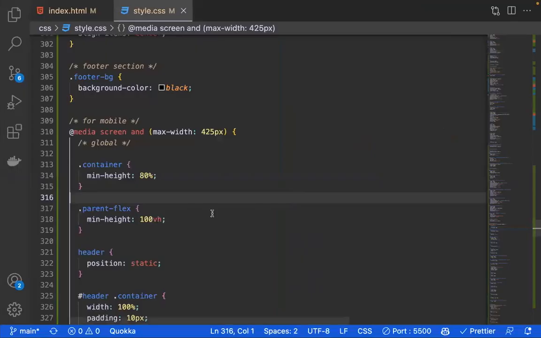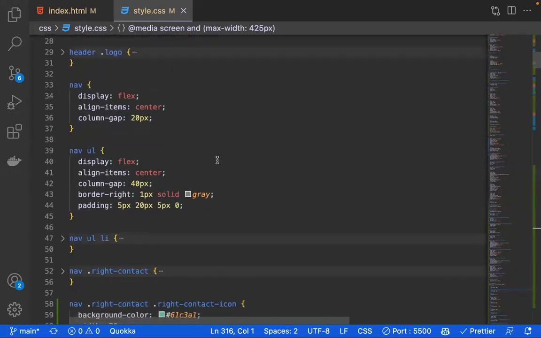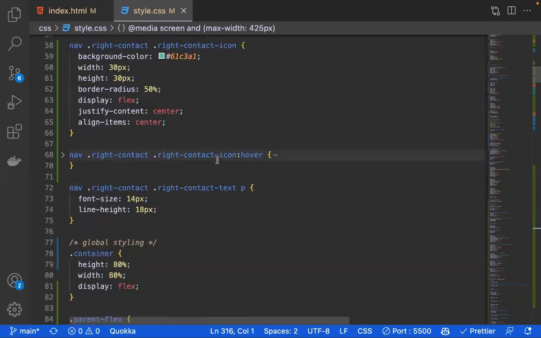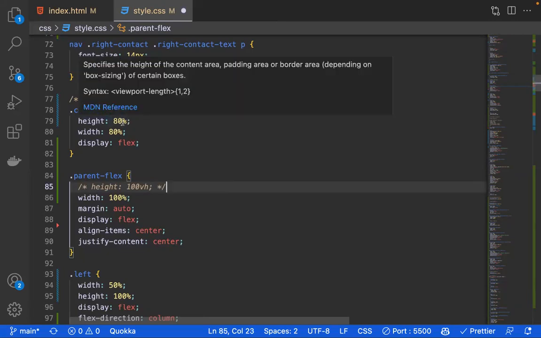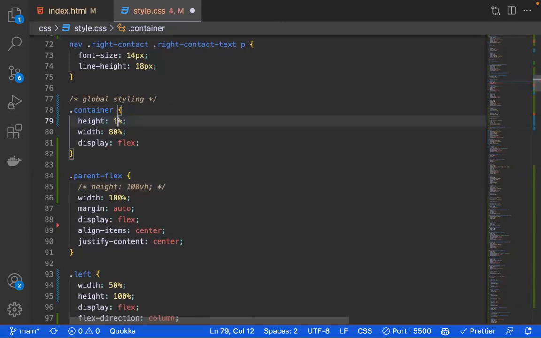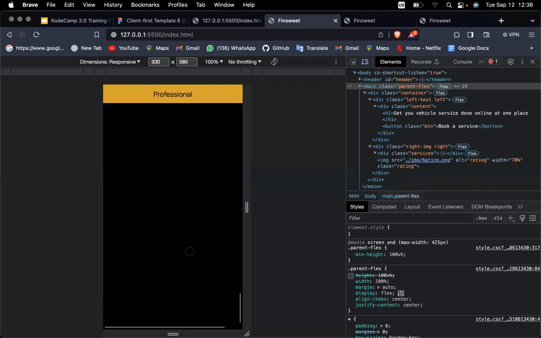I think this is what we're going to do. We're going to remove the height entirely. It's going to work. The container should not have it. We should remove the 100 view height of the parent, and then we can pass it to the container. Let's see what will happen. Okay, let me save this first. Okay, this one is going to work fine after removing the height.